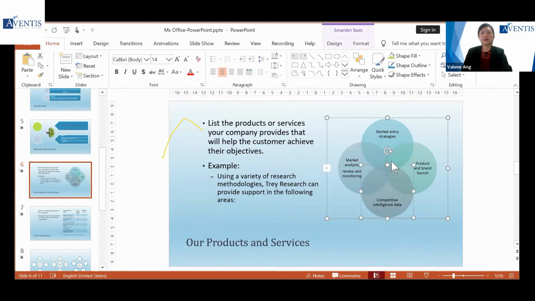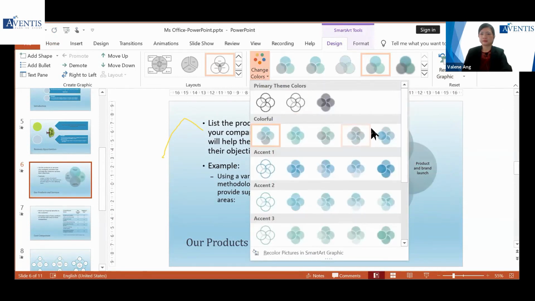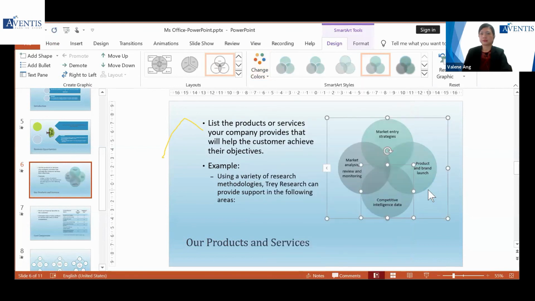When you select a SmartArt, you notice that some SmartArt tools will turn on. The Design tab contains those tools. You can change the SmartArt colors. Click on Change Colors and you can make changes to the colors.